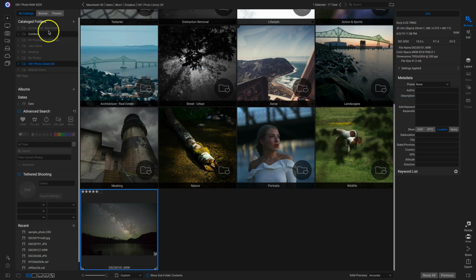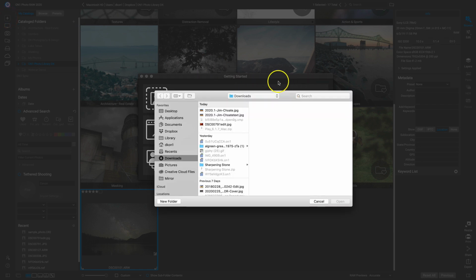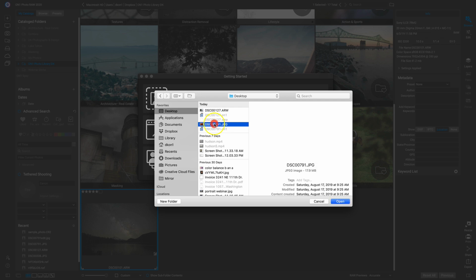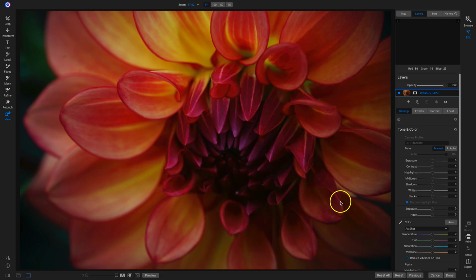So let's head back and let's open up one of our own photographs. I'll head down to Edit Photo now. And now I have my computer navigation opened up, and I'm just going to go to my desktop where I have this flower image stored. So once you have your image selected, you can just click Open, and it will take you directly into the Edit module, and you can start making any adjustments that you need.